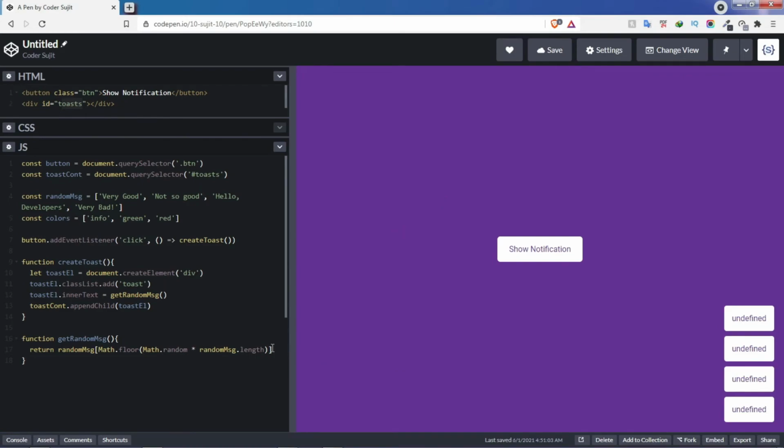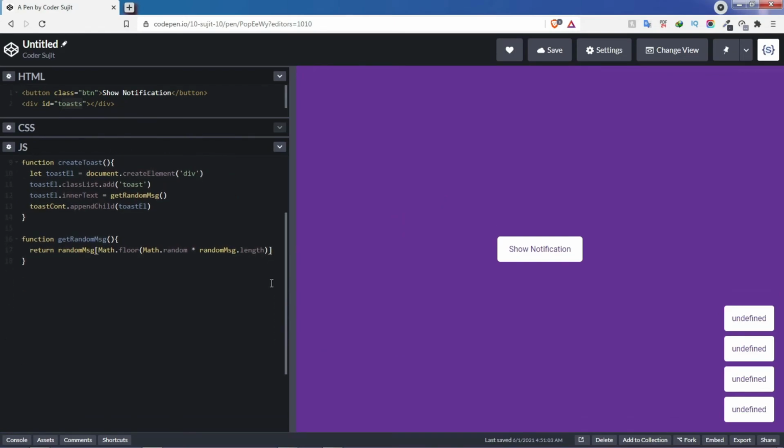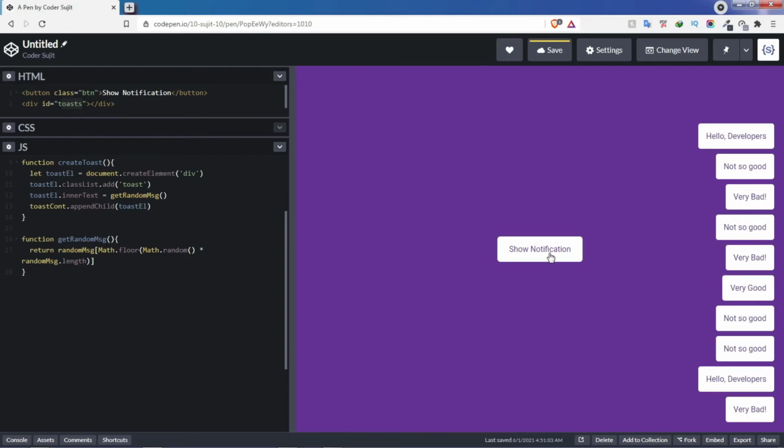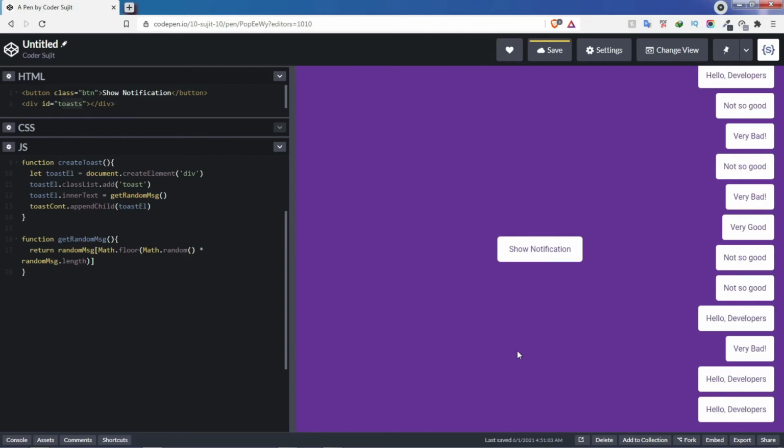Why is it giving me undefined, bro? Oh, see, you just need to set up brackets to make your function run. Now it's going to work, because the Math.random function needs a set of brackets to run. Now if we hit it, you can see it's generating random text from there.